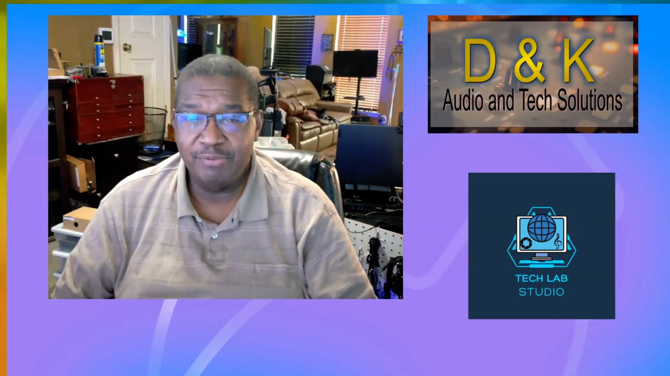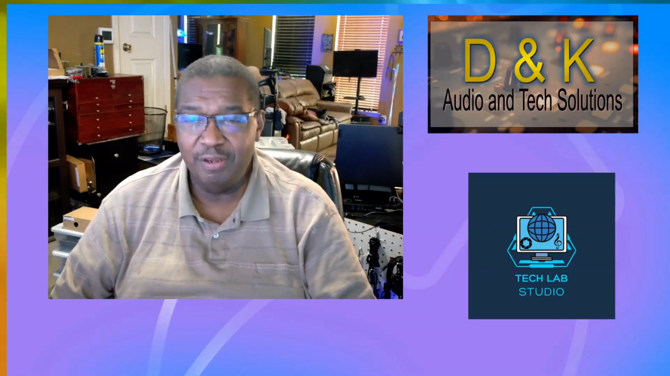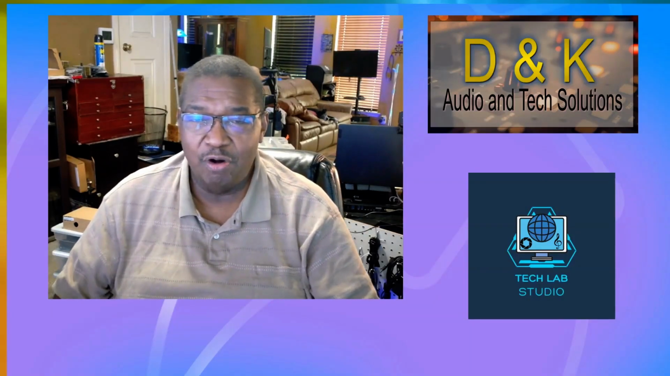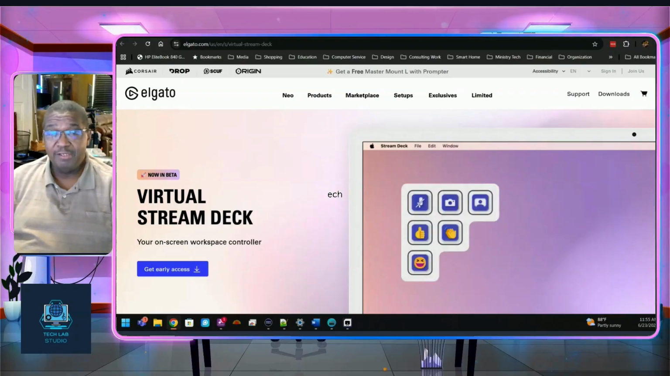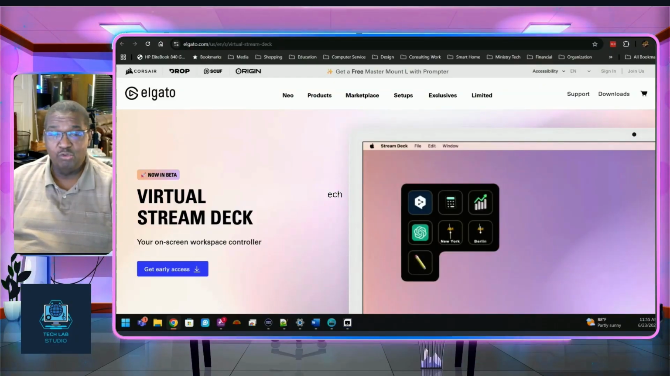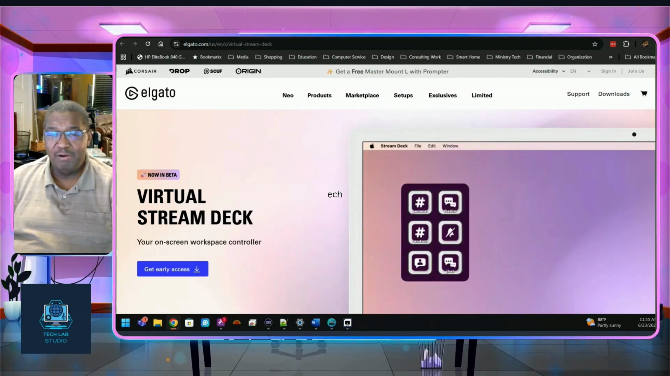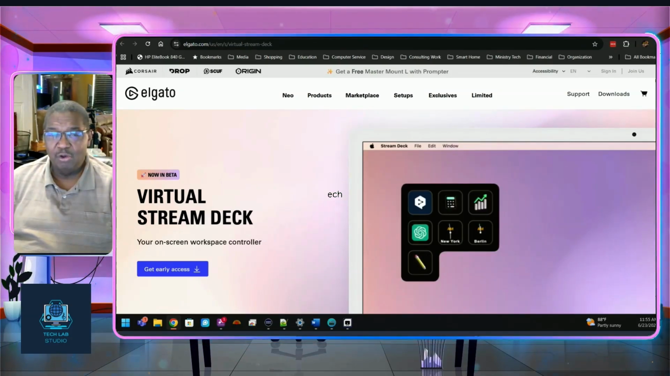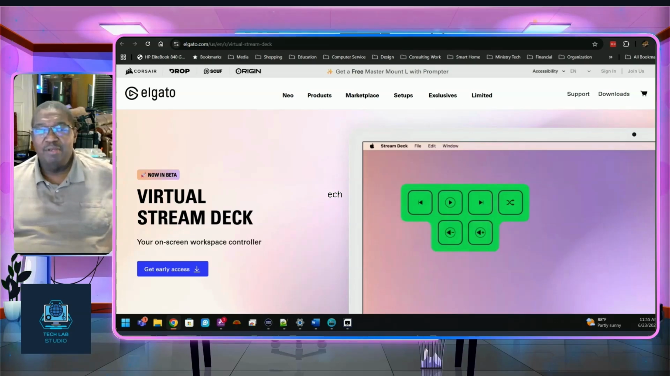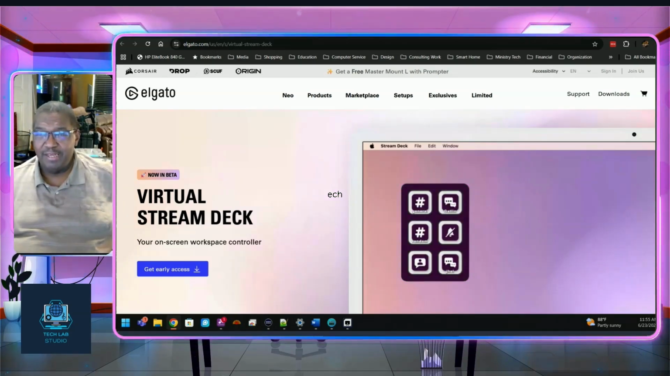We're back here in the Tech Lab Studios, continuing on our mission to find ways to make technology work for you. In our last couple of videos, we took a look at the virtual Stream Deck from Elgato. We looked at ways that we could use it in our streaming workflow to make things go easier and some of the features that it has.